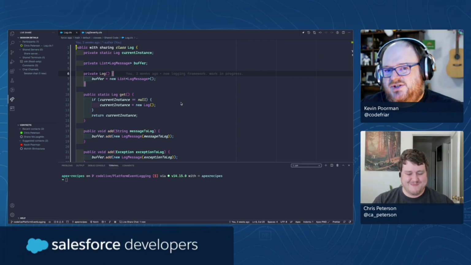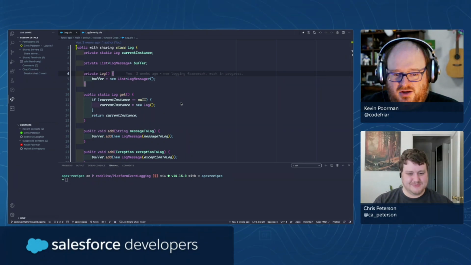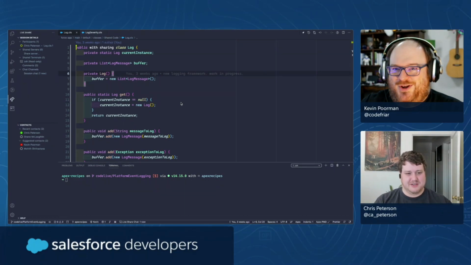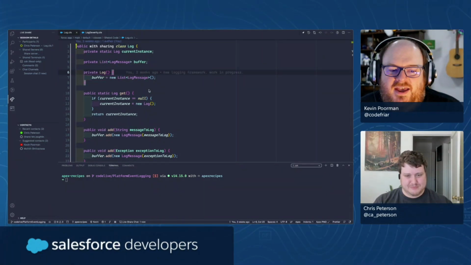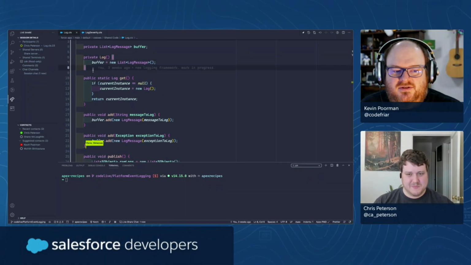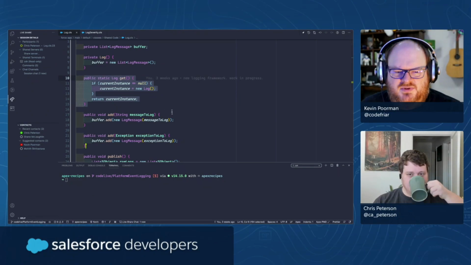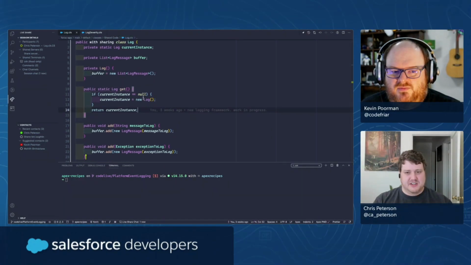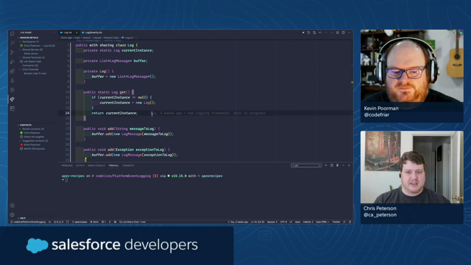But as we get into our session today, when we last left our heroes, we were working on a logging framework for logging Apex. We had created this log class, and I'm just going to walk through it here. So we've got a buffer of log messages that are going to come in, or that we can create. We've got a method that gives us an instance of the log. Remember, we settled on a singleton style pattern. So yep, that's the getter that gives you the current instance of the log.